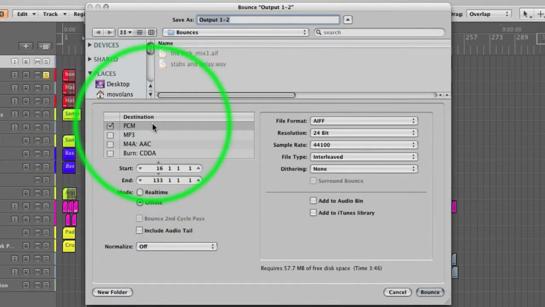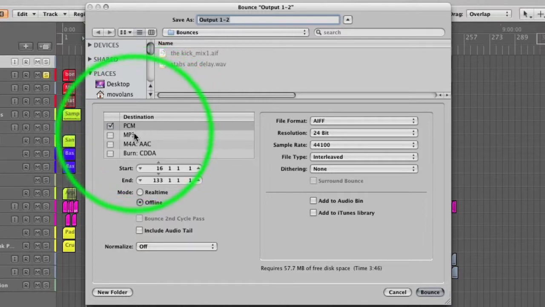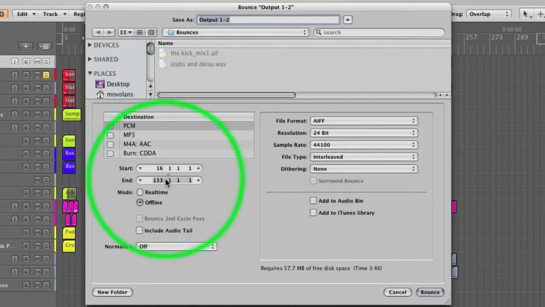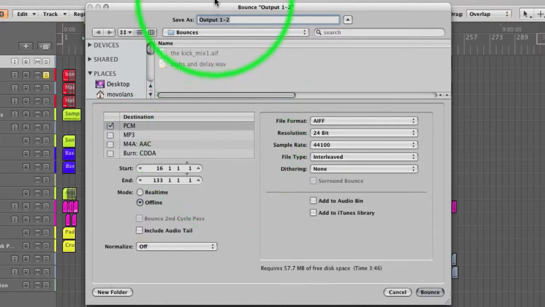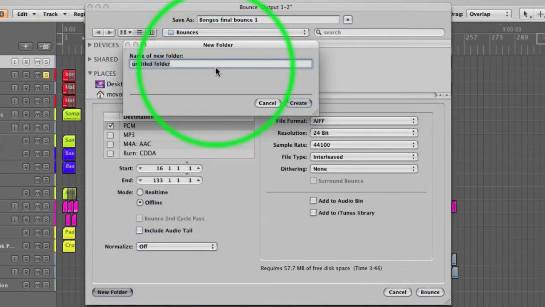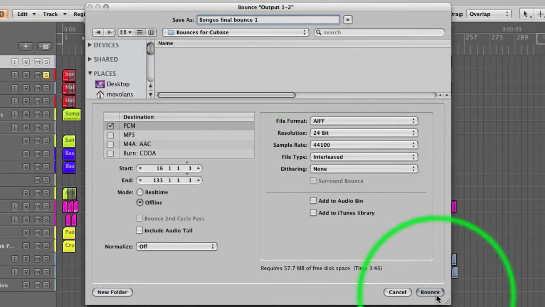And you can see up here, destination is PCM, which just means uncompressed. We don't want any of these compressed formats. The start and end point has already been picked by our left and right locator. So we're ready to name it. So we can call it bongos, final bounce. And I tend to put a number after them. This just means that if you do it again or you have to alter it, you can put 2 or 1B and you know where you're at. So if you want, you can actually put a folder within bounces called bounces for Cubase or somebody's name or whatever you like. Keeps you organized. And we're just going to bounce that.